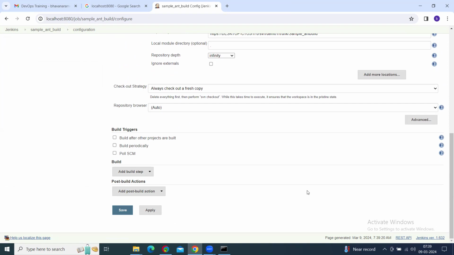So now what is the build step I have to do? Okay, click on build step. Execute, invoke ant. Now I want to do the ant build, right? So invoke ant.